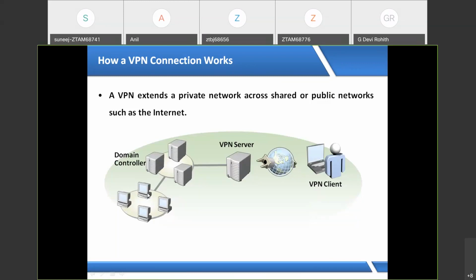Now you are sitting here inside the premises. You can log in as a domain user and work normally. But imagine today you are not inside the premises or inside your office, but still you want to work from home or you want to access the resources. You need to log in from your home as a domain user. Will it be possible from anywhere?